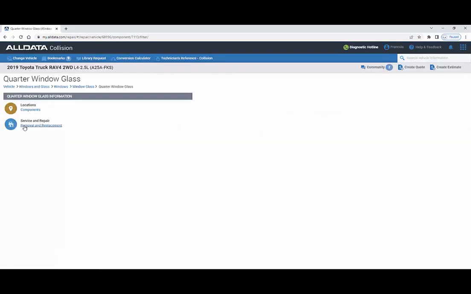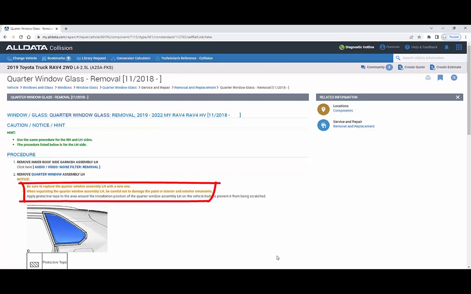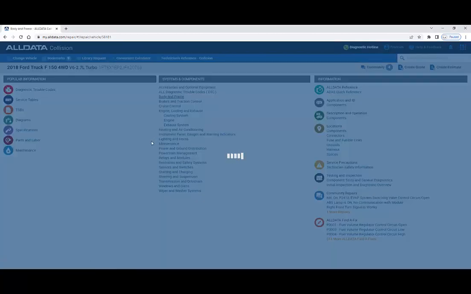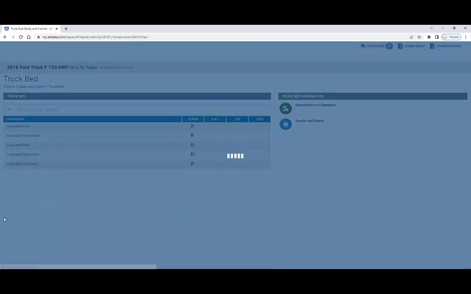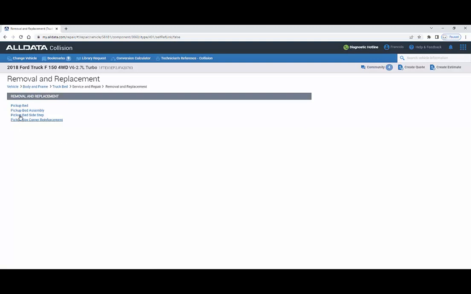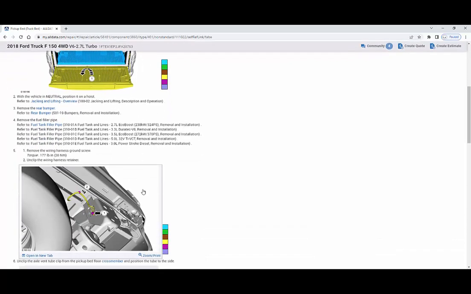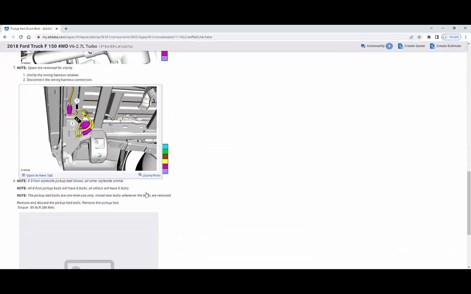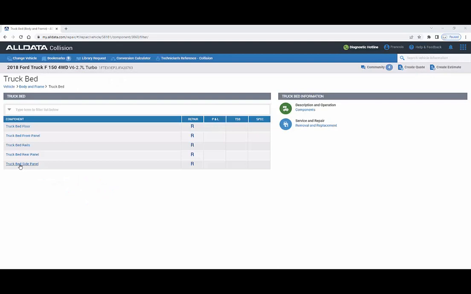A one-time use part could be, like, a window on the same vehicle. The rear window, it says that it's one-time use. Or if we look at the Ford F-150, when we replace the truck bed, or if we just have to remove it to make some repair on it, the bolts that are fixing it in place are one-time use also. So we just go into the procedure once again and scroll down, like we look at if there's anything that is one-time use. In this case you see a little garbage can. It's telling you that you need to replace the bolts.